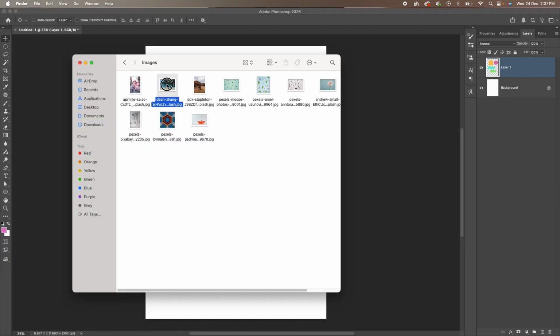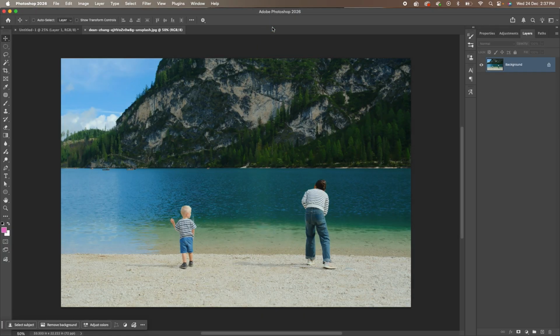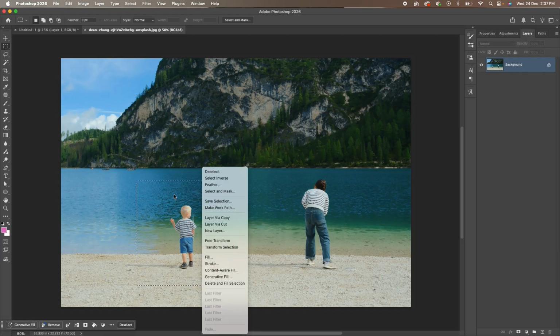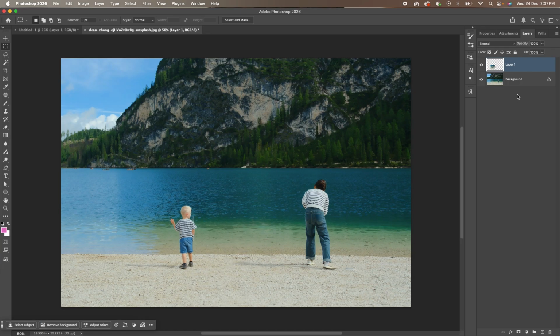Selection is very important when working with images. Let's explore this with an example. In this image, I want only a certain area. I'll select that area using the rectangular Marquee tool. After making the selection, right-click and choose Layer via Copy. This creates a new layer with only the selected part of the image.